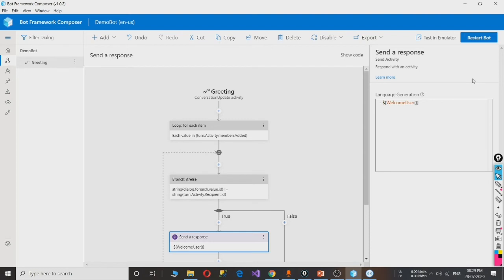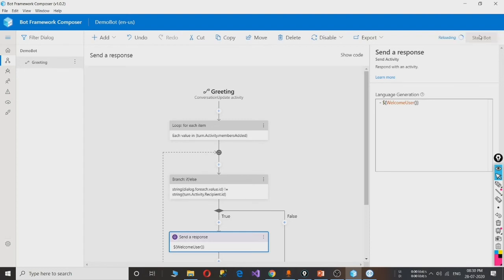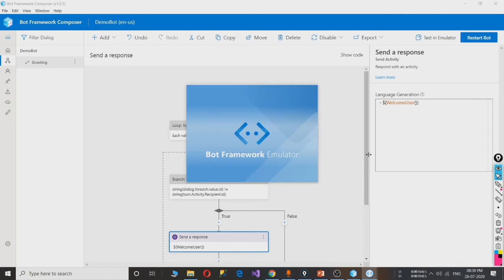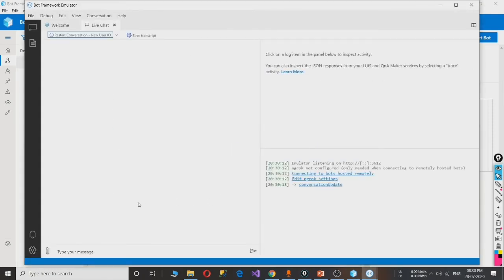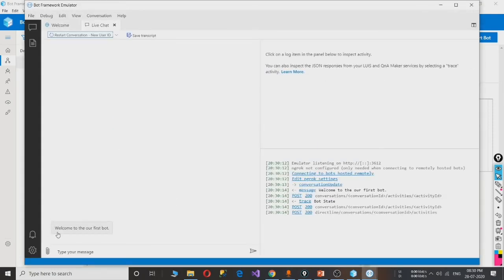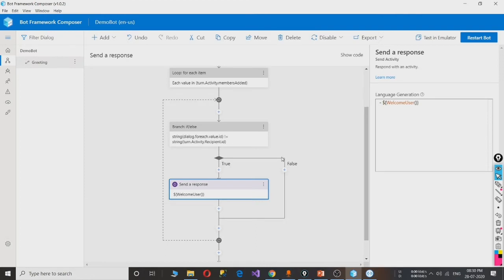Now to run the bot you have to click on restart bot, and it will reload again and run on your local server. Now click on test in emulator. The emulator will open and it will first greet you, welcome to our first bot, that you have changed in your bot response page. Now this is automatically created by Composer.